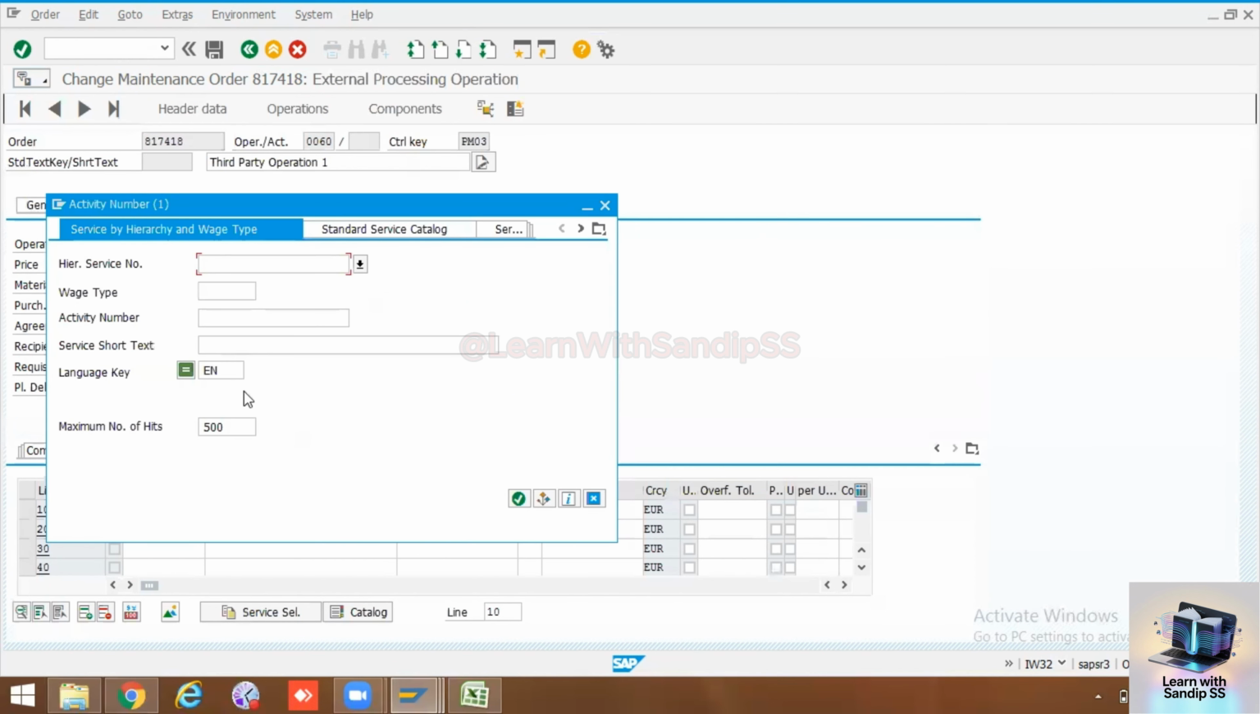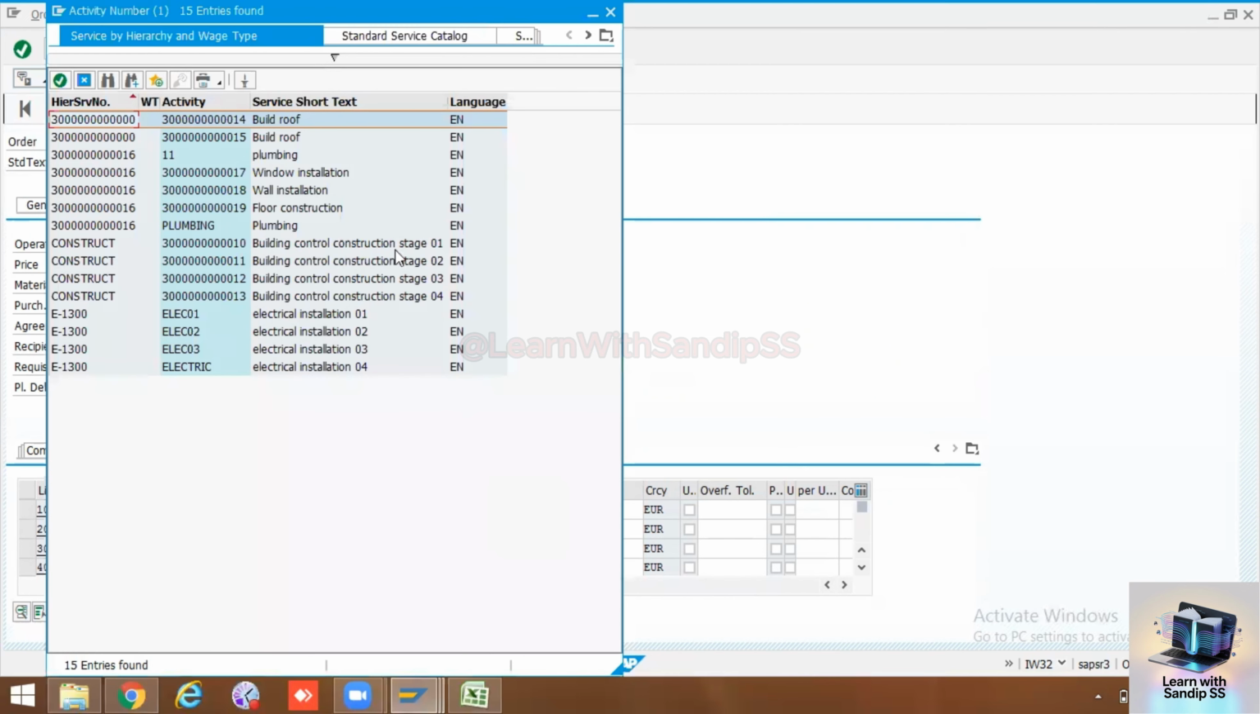So let's go. Okay, and I will just check if any services are available. Electrical installation, plumbing, wall installation, plumbing. All those services. Basically, there is one team which is part of material management. That team will handle all the external service operations.